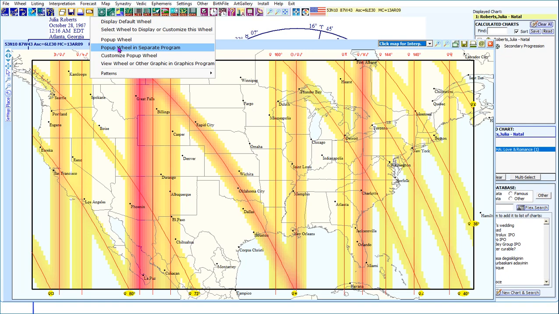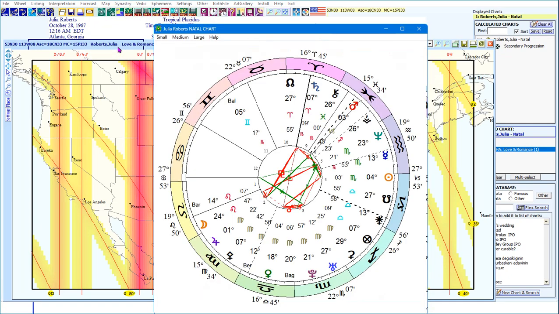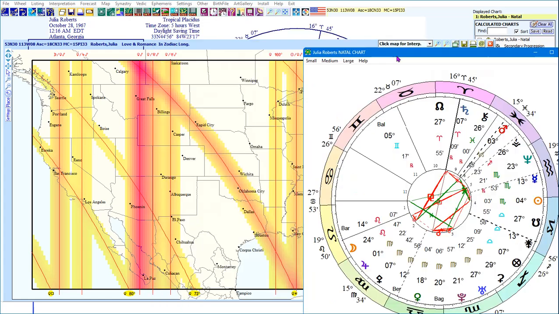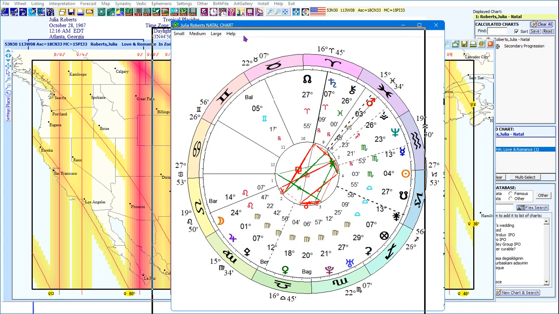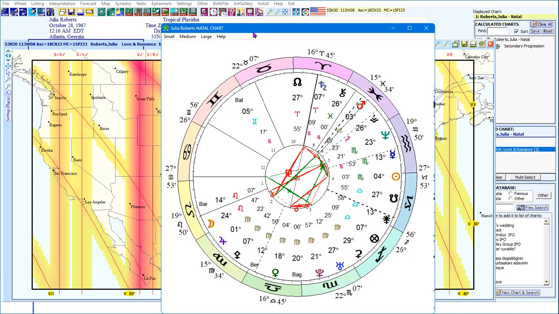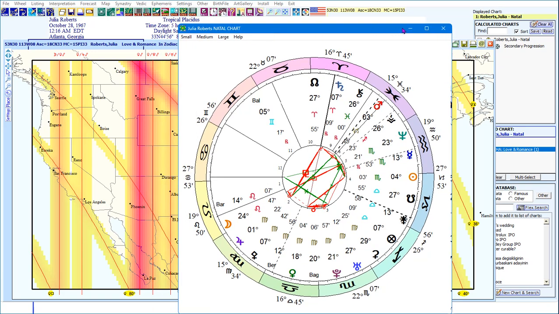I'll show you the other option, to pop up the wheel in a separate program. You click in here, and that is a separate program. So you can see you can move the wheel wherever you want, outside your working window within the Sirius program. So that is that option.